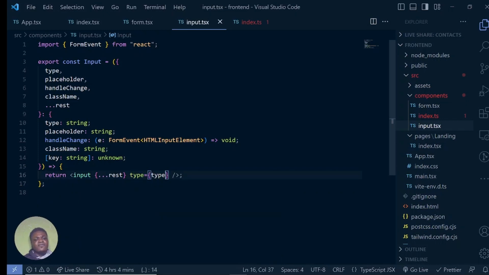Now, we can actually default it to say, if there is no type, be of this, but I'm not going to do that. You can do that and simply say, if there is type, pass the type. If there's no type, be of type text or whatever, but I'm not doing that. Then we have our placeholder. So the input placeholder is going to be the placeholder that you pass yourself.